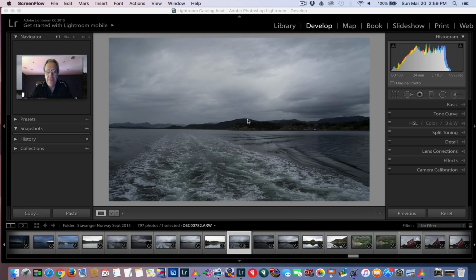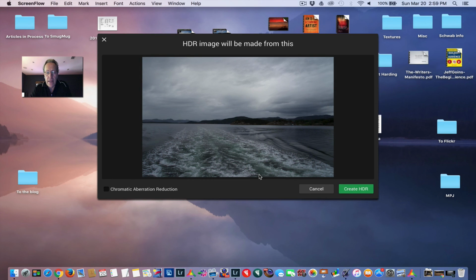Today I've got a photo from Norway, and I was on a sort of boat excursion in one of the fjords there, and it was really beautiful, as you can see from the photo. And I was looking out the back of the boat and just shooting off into the fjords.